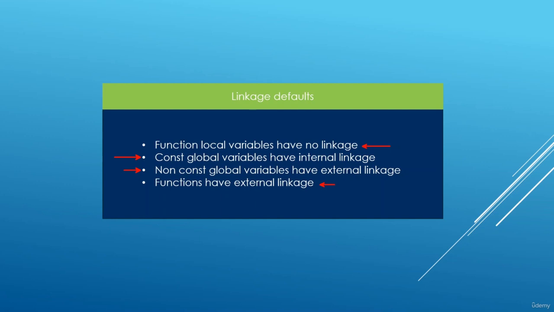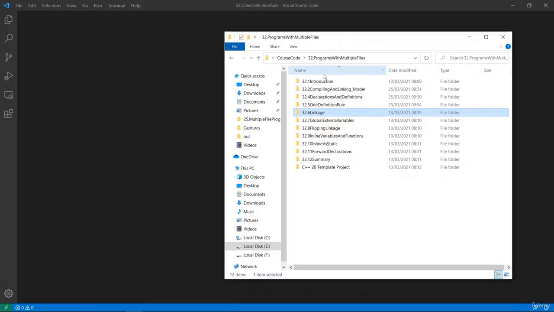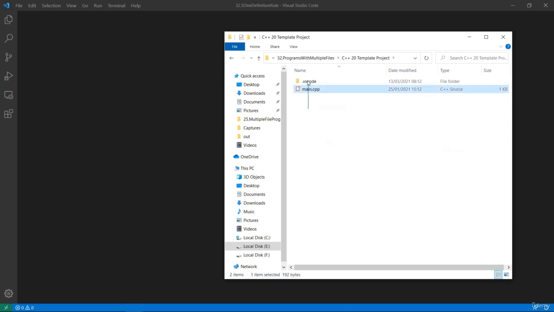Now that we know this, we're going to head over to Visual Studio Code and play with this a little more. Okay, so here we are in our working folder. The current project is Linkage. We're going to grab our template files. We're going to copy them pretty fast and put them in our folder here.